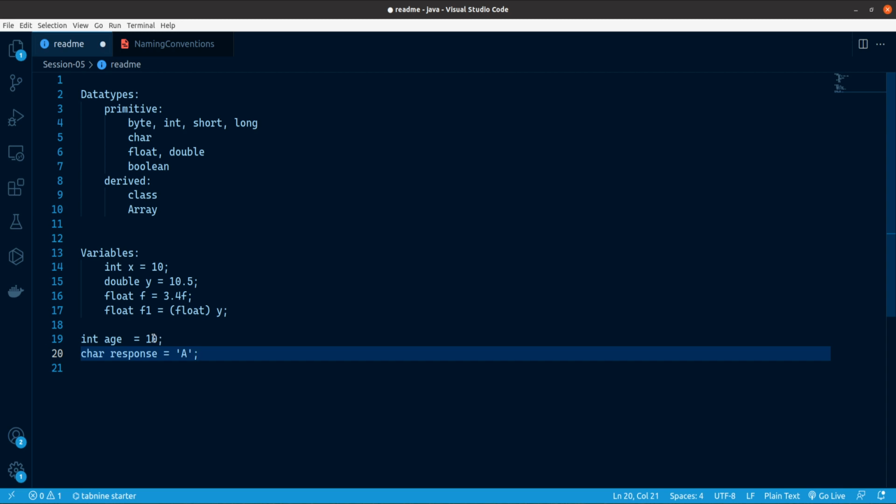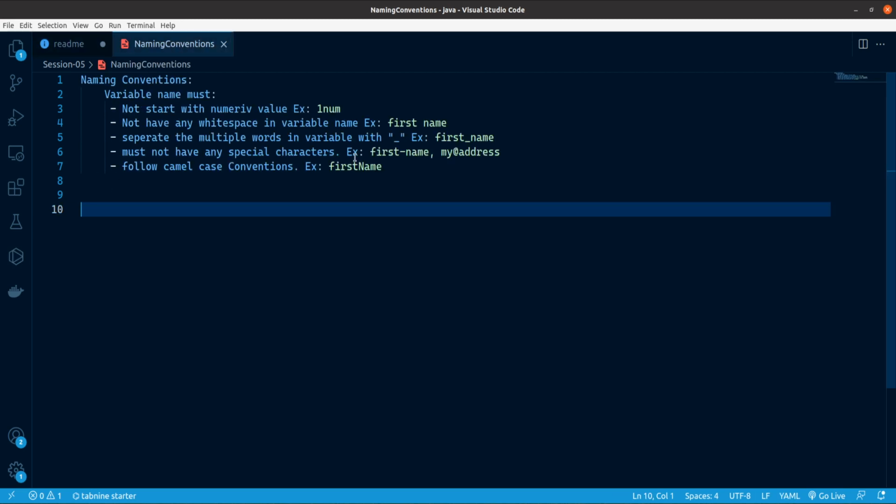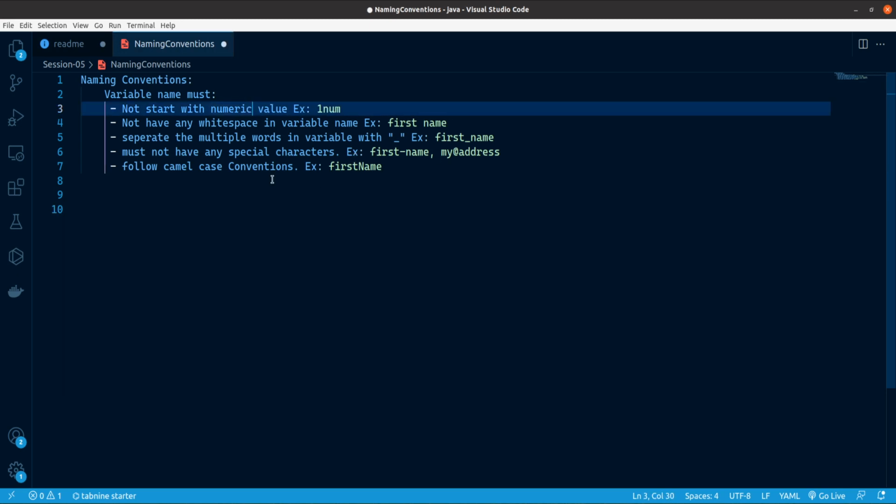Next, whenever we are declaring variables, we should always follow some conventions. I have noted down some conventions for you. Your variable name must not start with a numeric value, right? You should never start a variable name with a numeric value. You will get an error if you do so. For example, if you write a variable name 1num, it is invalid. So this is an invalid variable name.